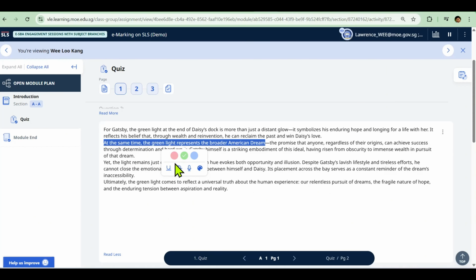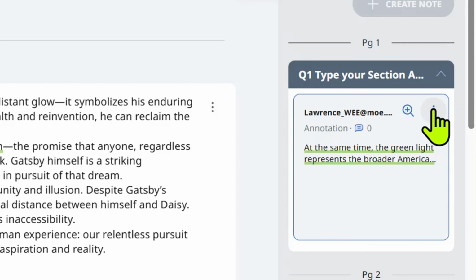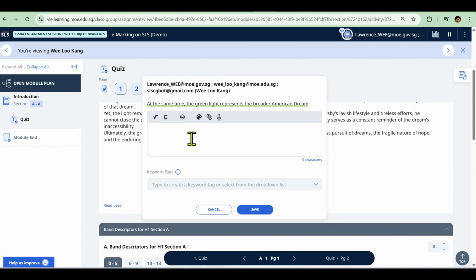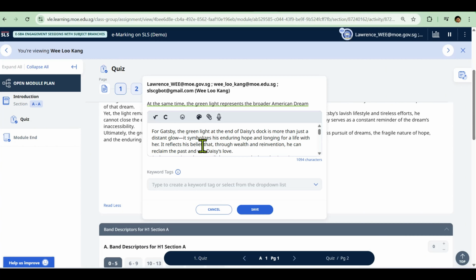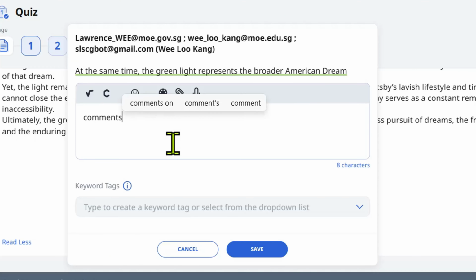For instance, I will underline this section in green to draw the student's attention. If the underline isn't enough, click the 3-dot menu and select Edit. Then add a comment explaining what the student can improve. Since this is a teacher-marked quiz, comments should be constructive and specific.